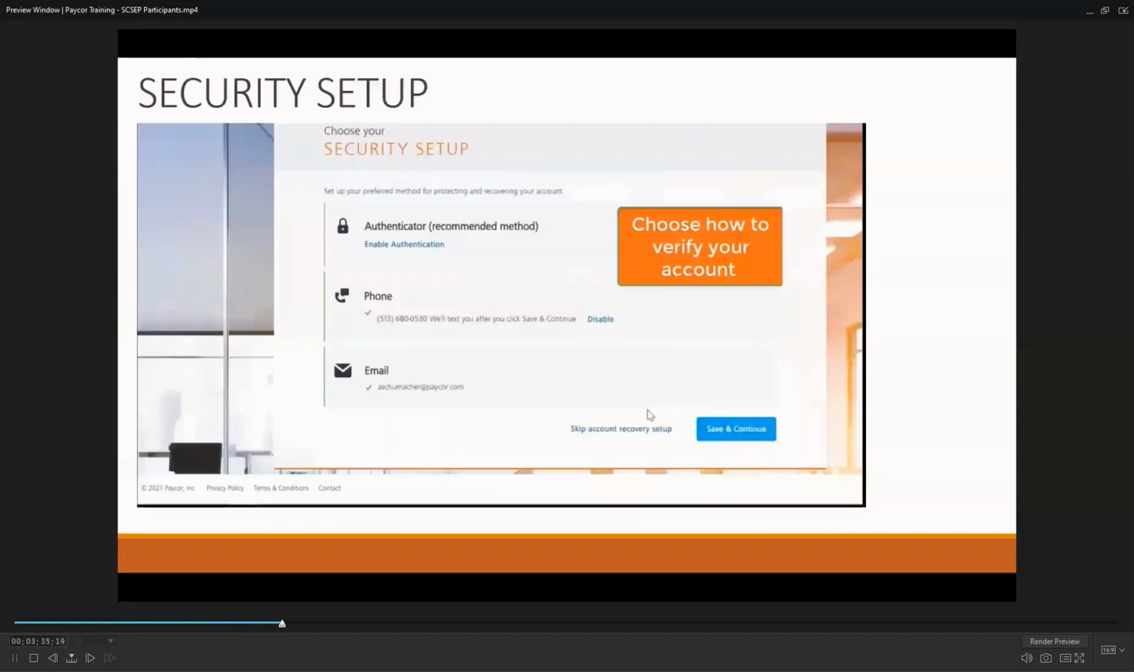Paycor has a two-step verification process to protect your information. Select your second security step: authenticator, phone, or email. Paycor will contact you via the method you have selected to verify your account. Because of the nature of the information in Paycor, do not skip this step. Once all steps have been completed, select Save and Continue.